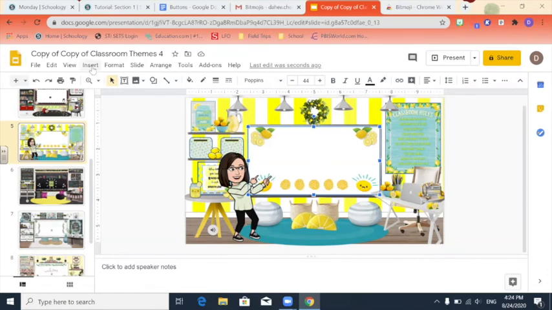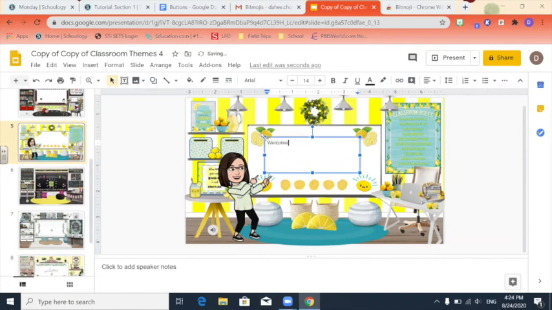Now, of course, I can always go in and insert a text box, and I can say something like, welcome to school. I can always edit that and make it a little bit bigger and bold, of course.